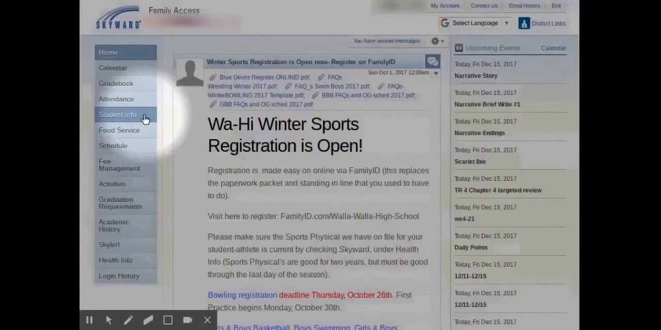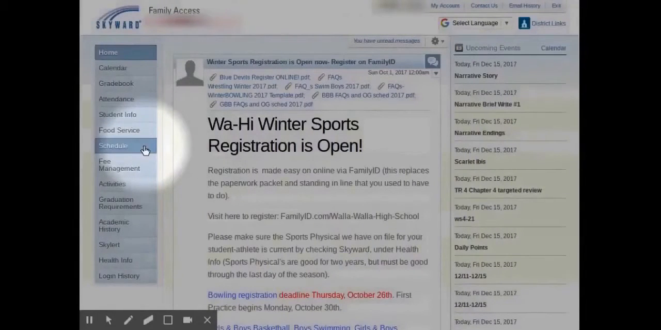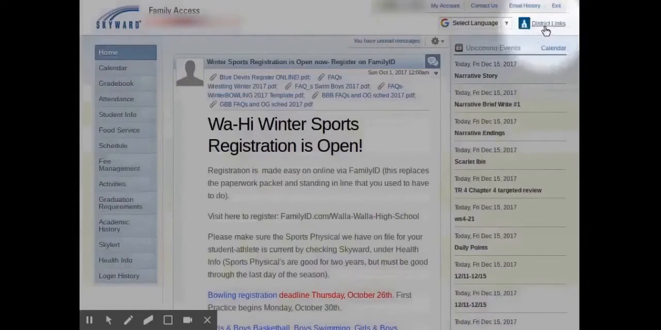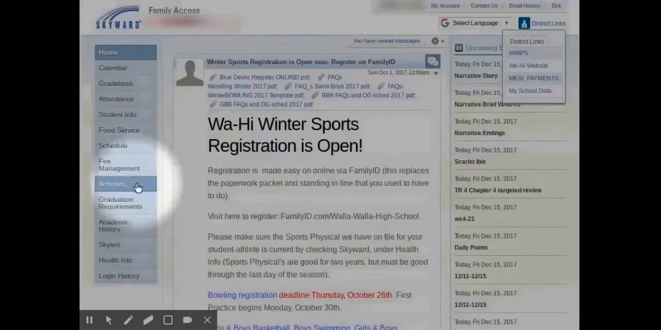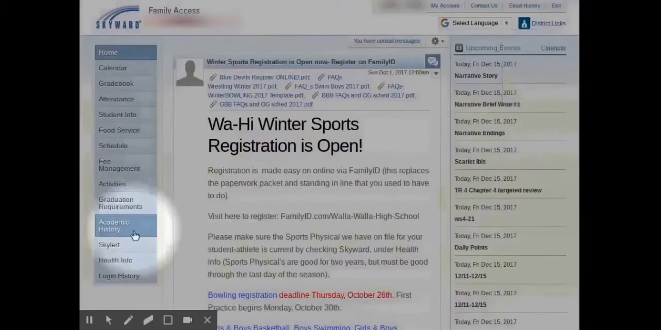Food services includes meals that have been purchased by your student and money that you've added or deducted from the account. Your schedule is your student's daily schedule for school and classes. Fee management has to do with various different types of fees, which can be paid over here in the district links in this meal payments website. That also is where you pay for your fees. Activities have to do with different activities that your student is involved in. Graduation requirements just keeps a tab of all of those classes that apply to graduation. Academic history is everything that your child has accumulated for grades and classes since middle school.